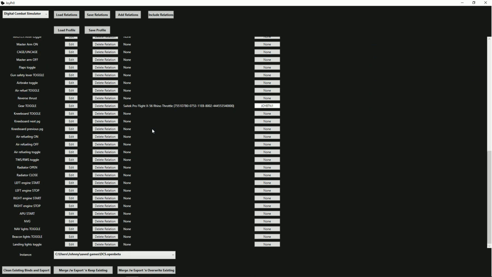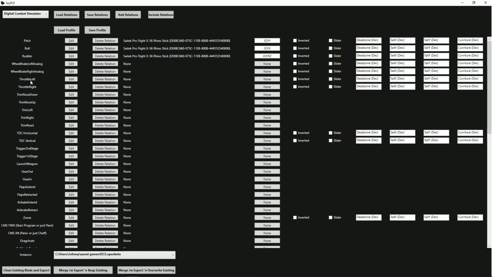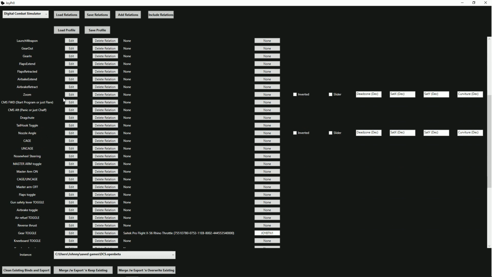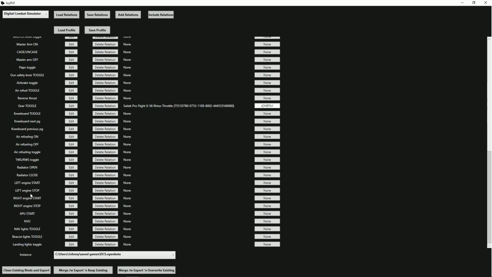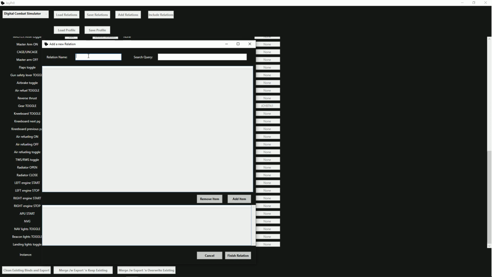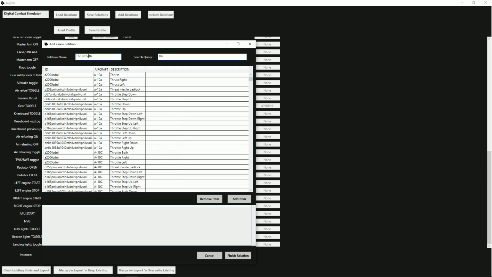All right, I'm going to show you an example. For example, we have here throttle left and throttle right. Well, some aircraft do not have left and right, and some of you don't have a throttle with two throttles, okay? So I'm going to go ahead right now and add a relation. These are called relations, okay? So what I'm going to do right now is add one so you can see exactly how this is done. I'm going to go to the relation name and we're going to call it thrust both. In this case, it's neither left nor right, it's both, okay? Of course.